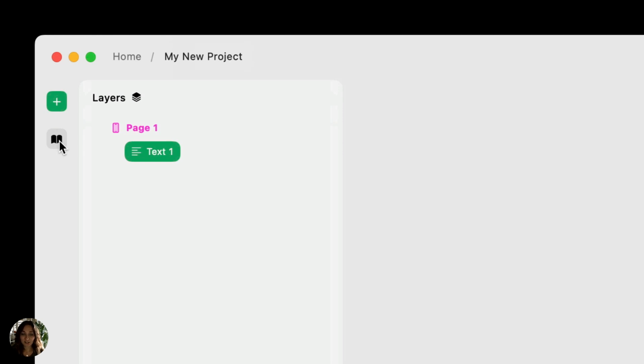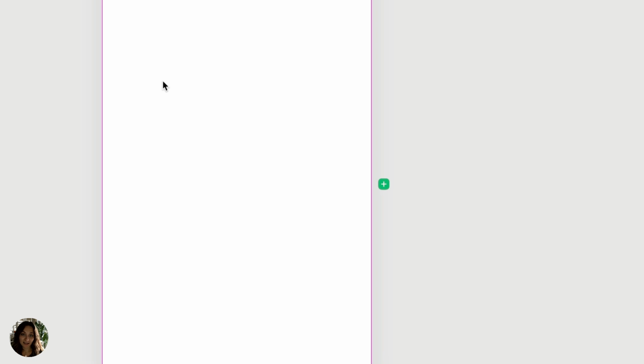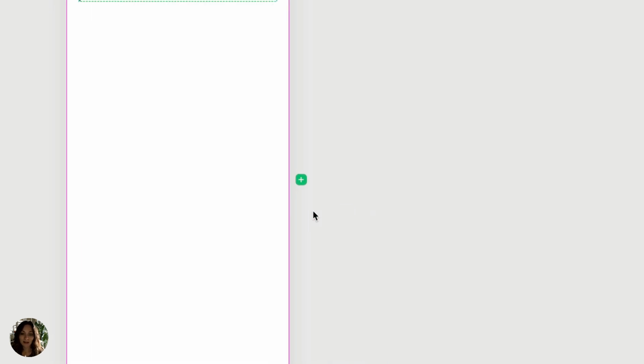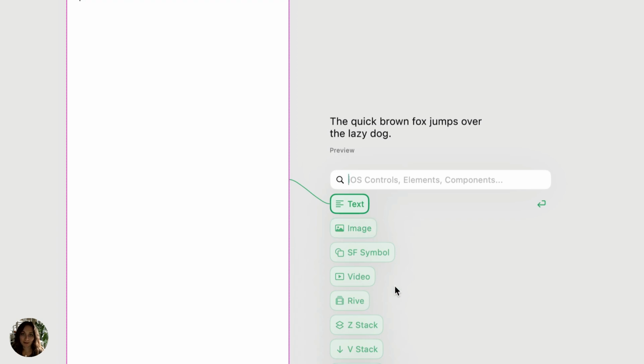Now, another way to add objects to your page is to open the Quick Add menu. So you'll select a container on your page, so a stack or in this case, a page, and then you'll see this green plus sign on the side. So you can either click that or use the keyboard shortcut A. And when you do that, it's going to open the Quick Add menu.